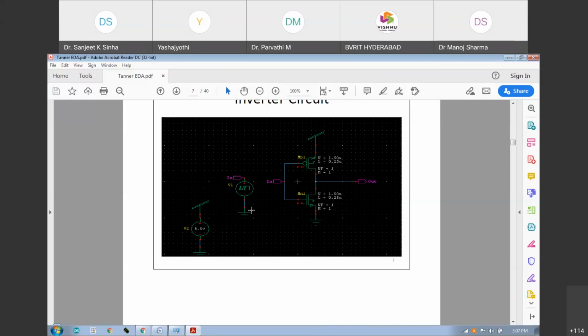Now, what is the meaning of this? In this whole circuit, this 5 volt is applied at this PMOS, and this pulse is applied at the input port. Now, based upon that, we'll go for the output.